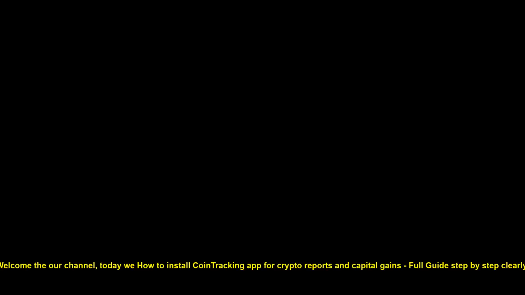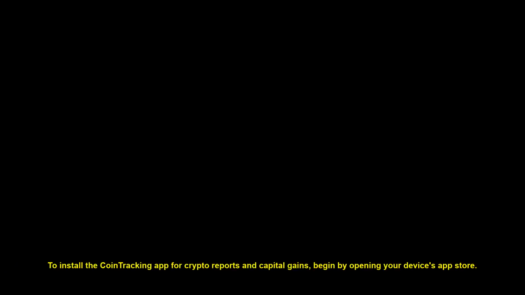To install the CoinTracking app for crypto reports and capital gains, begin by opening your device's App Store. For Android users, this means navigating to the Google Play Store. If you are using an iOS device, head to the App Store. In the search bar, type CoinTracking and hit enter.